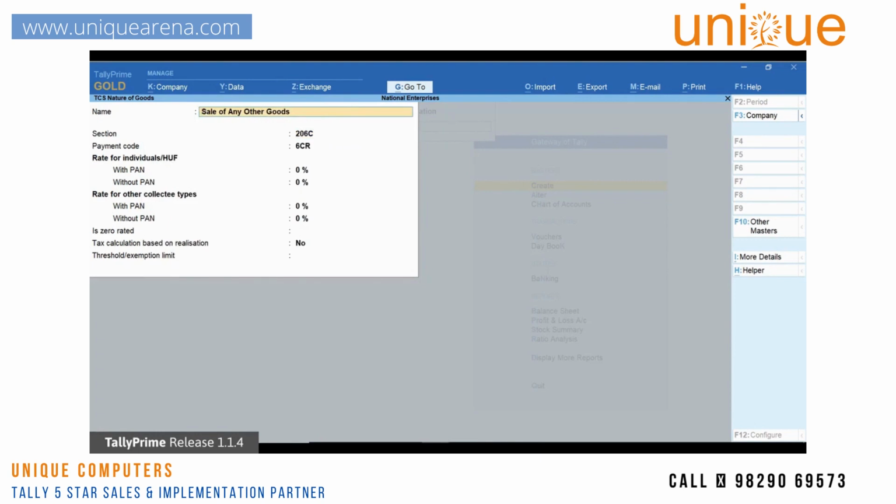You will find TCS section and subsection against each name. You can enter the with or without PAN tax rates for an individual or other collectee types. In case if you wish to calculate tax on realization, that is, on receipt basis, for this nature of goods, you can set the option Tax Calculation Based on Realization to Yes. This is provision made to support sale of any goods.